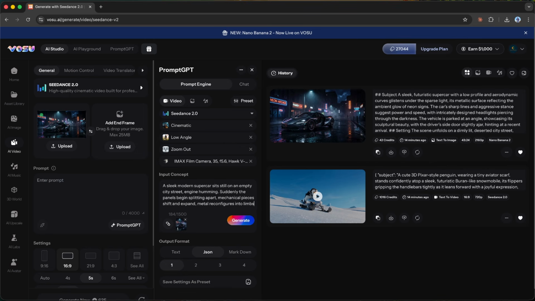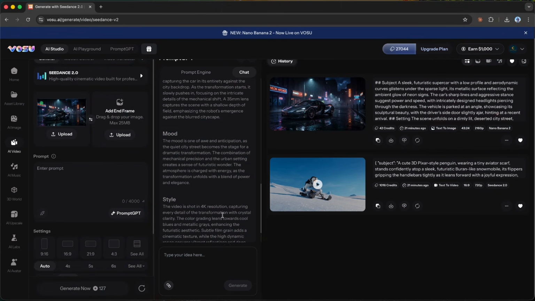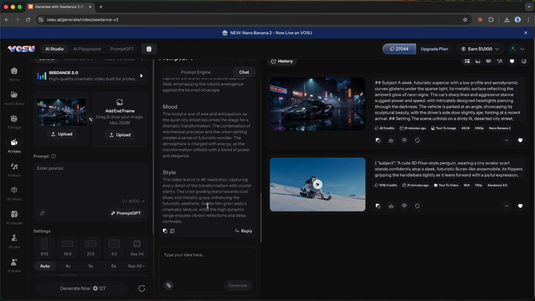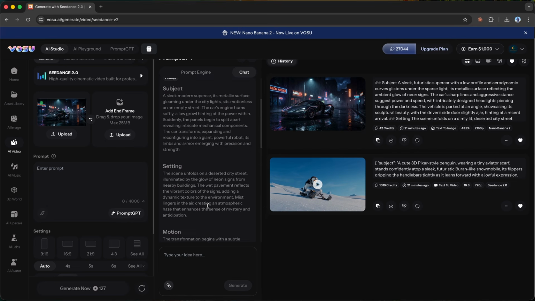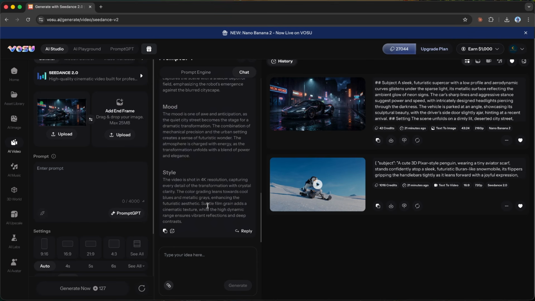The car starts in its normal state and then the transformation kicks in. Hit generate, and look at what PromptGPT built. All the motion direction is there. The stillness at the beginning, the moment the transformation starts, the mechanical details, the camera slowly pulling back to reveal the scale. And because it had the reference image to work with, the prompt is grounded in our actual first frame instead of being a generic description. Everything laid out and structured.